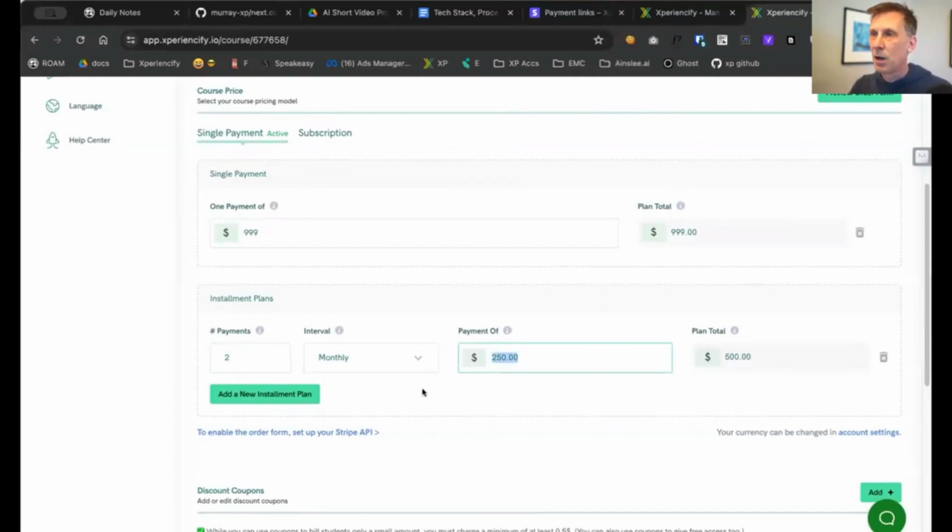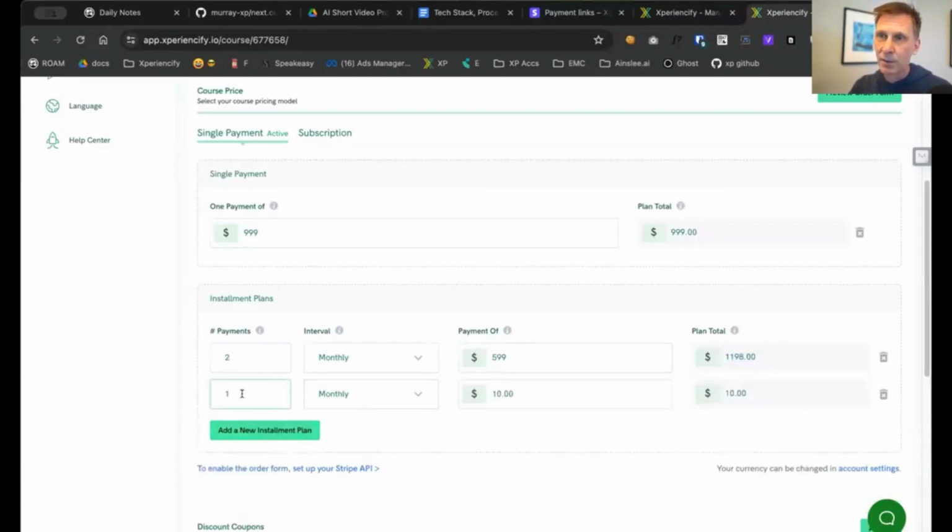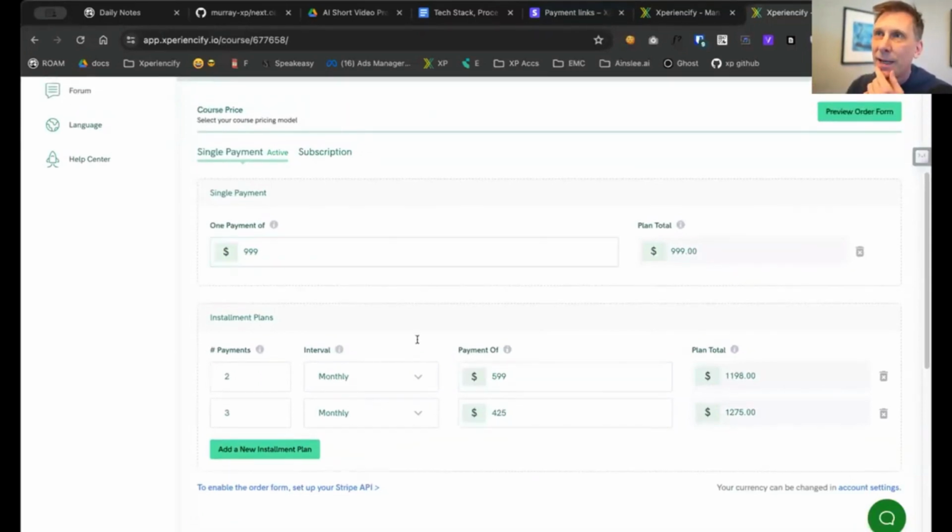2 monthly payments of, let's say, $5.99, which brings it to $11.98 in total. And you can set up another one, 3 monthly installments of, let's say, $3.99. And then you can see, okay, it works out to $1,197. Oh, I want to charge a little more, $4.25 maybe. You can charge a little more. And if you want to set up a second one, I'm actually going to reverse that. I'm not going to go into that right now. That's an advanced thing. So bad Murray. So let us proceed on from there.